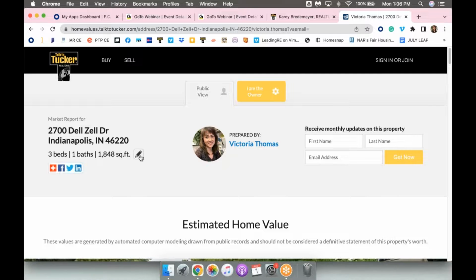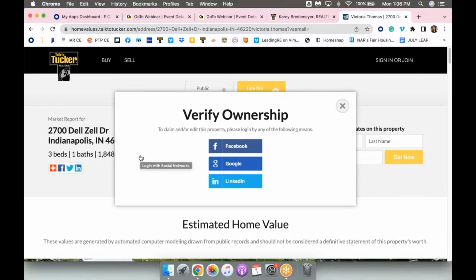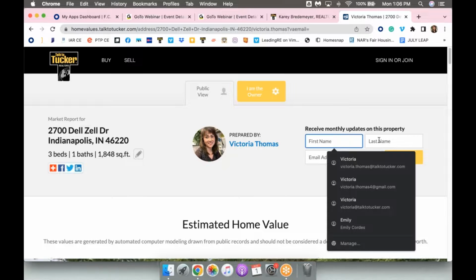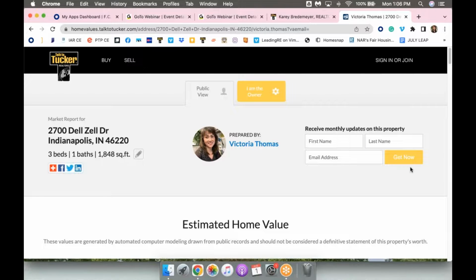If the consumer tries to edit this, it prompts them to verify their ownership. We want to prove that you are who you say you are, that you actually are the owner. It shows the agent's name here. They can even sign up to receive monthly updates on this property. All they do is put in their name and an email address and click get it now. You as the agent don't have to do anything. The system just does it.